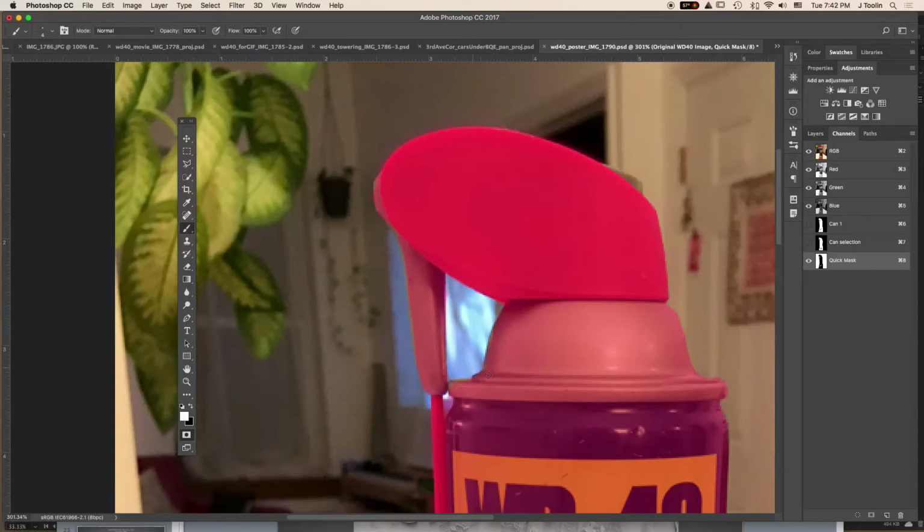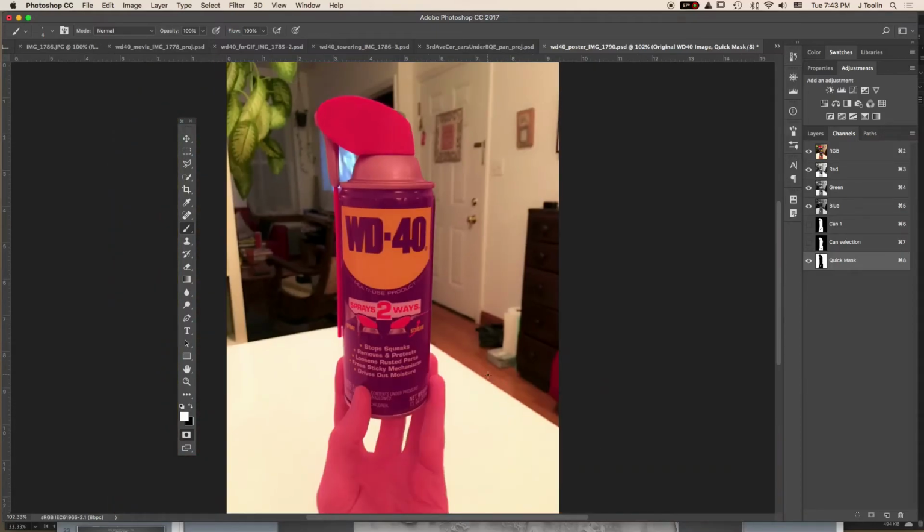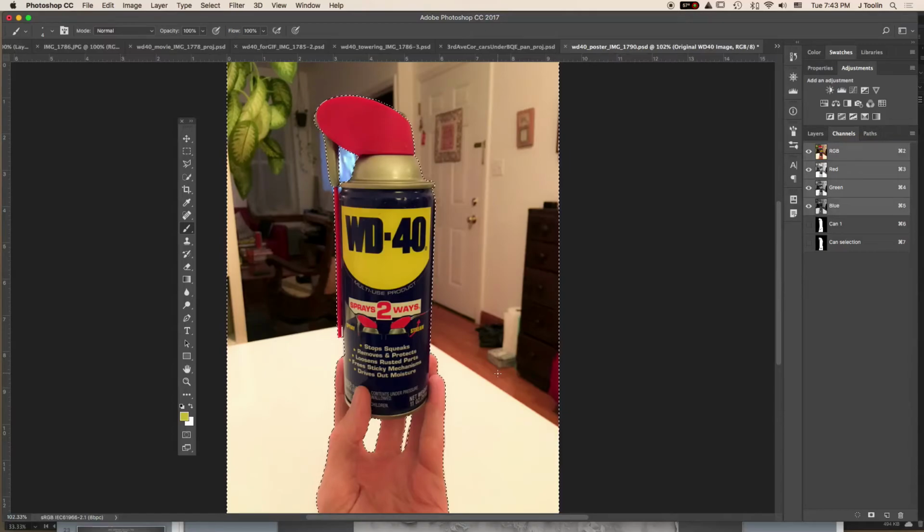Now really, if I were working on this as a serious project, I would spend more time refining that selection, zooming in, looking all the way around the hand, all the way around the can to see if there's anything messed up. So I'm going to say that that's good. To get out of quick mask mode, I press the Q key once again. Okay, I see the marching ants.